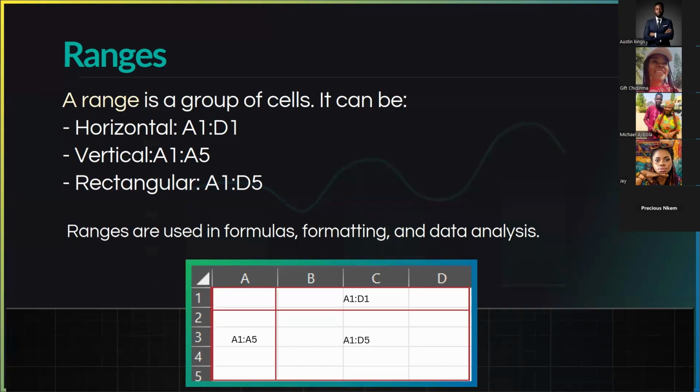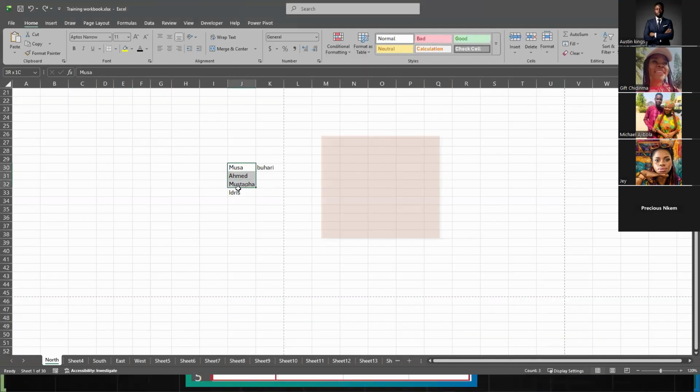So if I come to my Excel, you can see this is a range, this is a vertical range right here, because it's a group or a selection of cells. So one cell is a cell. Once it becomes two, it becomes a range. So this is a horizontal range, this is a vertical range, this is a rectangular range, a block of range right here. So this is a range.